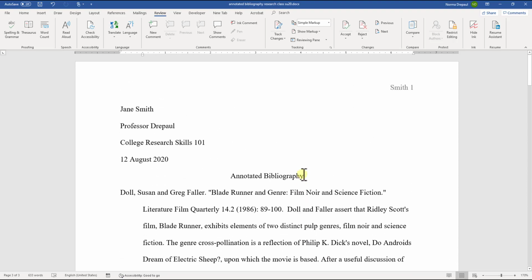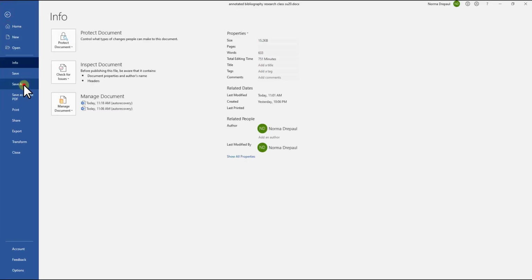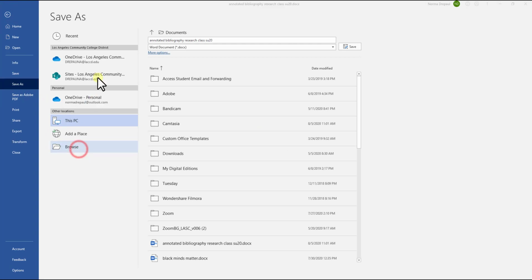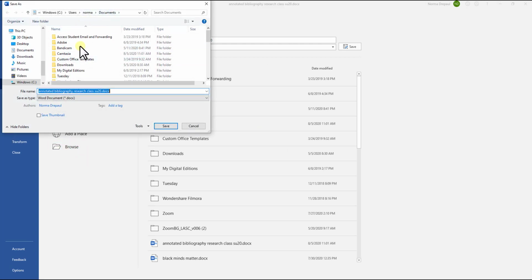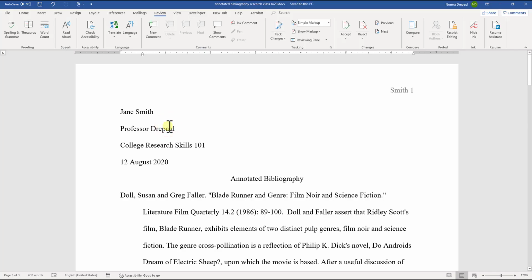The last part is, of course, saving. When I go to File, Save As, make sure that you put it in a place where you remember and that you give it a meaningful name, and save a copy somewhere else, so in case you were to lose it, you have it. I recommend that you always back up everything to either Google Drive or OneDrive so that we always have access.